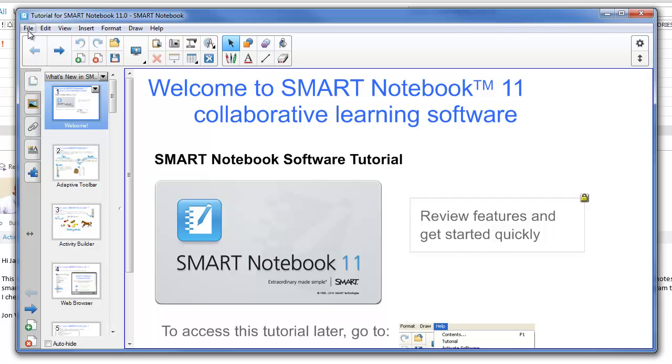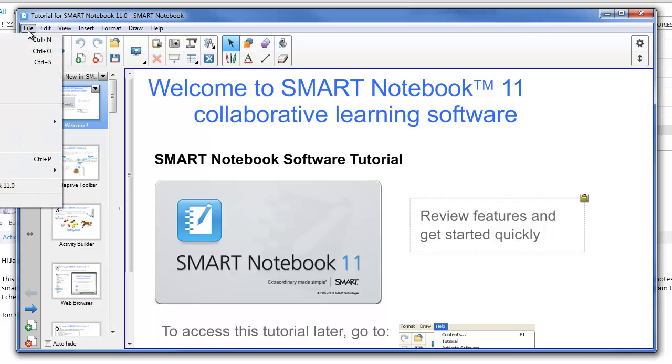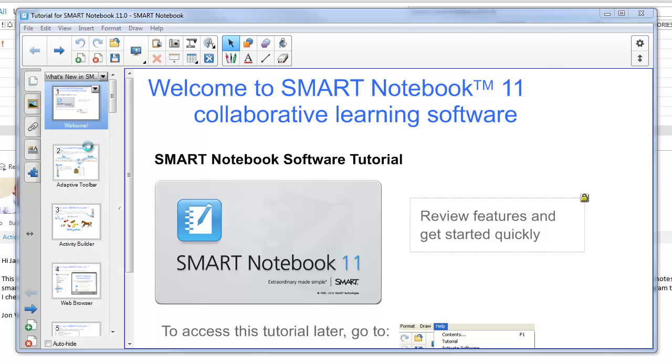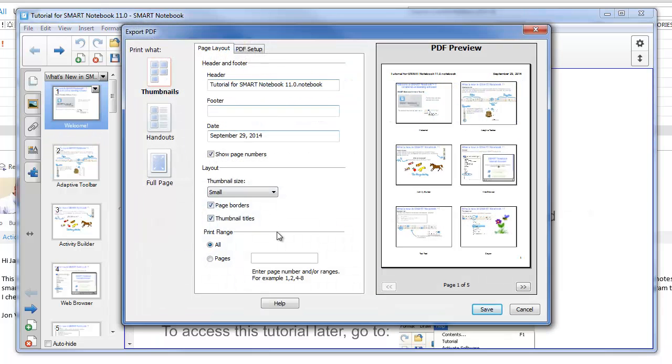Let's say you're done with all your notes and you have that Smart file. You can open that from your computer anywhere. It doesn't matter as long as you have it open. Go to export and then PDF, and it's going to bring up a little wizard that asks, how do you want it to look? What do you want it to say? What do you want it to do?